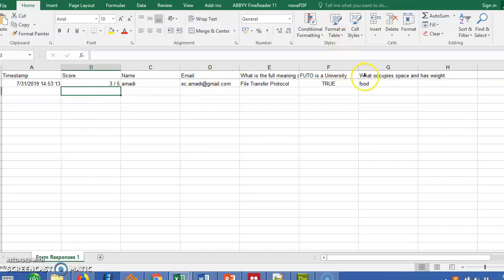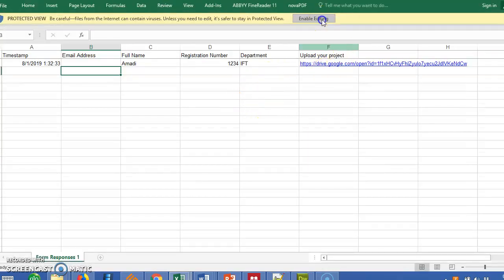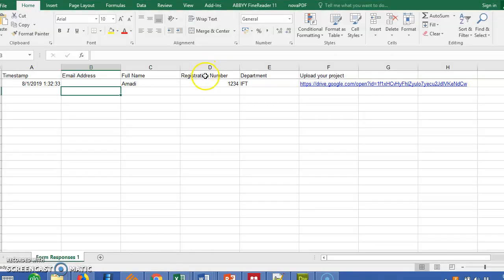So if you want to see the attachments, you go to your Google Drive. Google Form has already created a folder for you in Google Drive where all the attachments will be kept or are kept. So this is the form sheet generated for one response. Other responses will just be listed.